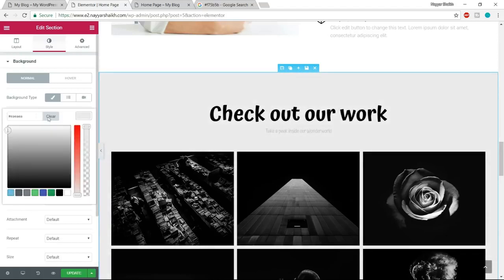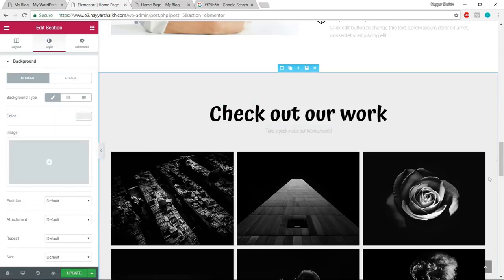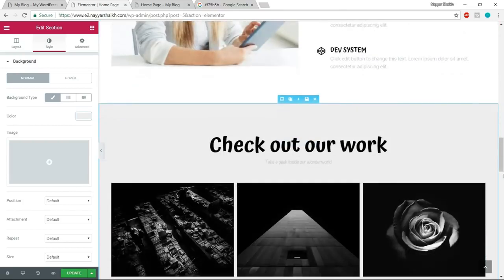Or you can just type in some code if you have, like F7 is also a light color. Or you can select some color from here, whatever you like. So I am selecting ED. Okay, so this is how it is looking. We have white and we have this color.